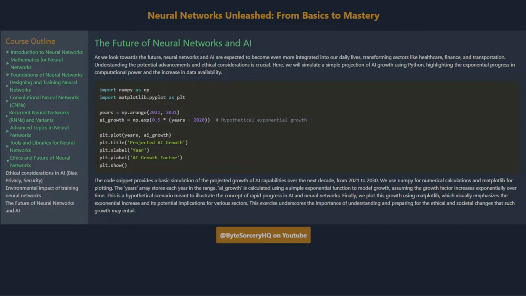The future of neural networks and AI. As we look towards the future, neural networks and AI are expected to become even more integrated into our daily lives, transforming sectors like healthcare, finance, and transportation. Understanding the potential advancements and ethical considerations is crucial. Here, we will simulate a simple projection of AI growth using Python, highlighting the exponential progress in computational power and the increase in data availability.